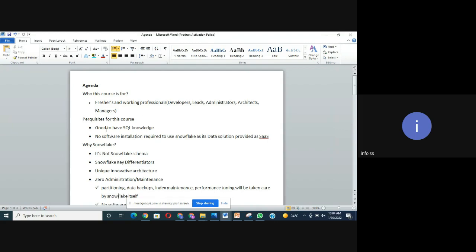Okay, and do we need to install any software as such? No. Snowflake is a data solution, a software as a solution provided in the cloud. So there is no need to install or upgrade anything. We'll be able to do it directly in the browser itself. We'll get to that point. Even for these sessions, no need to install any software. You can directly join from the web, since we are using Google Meet.